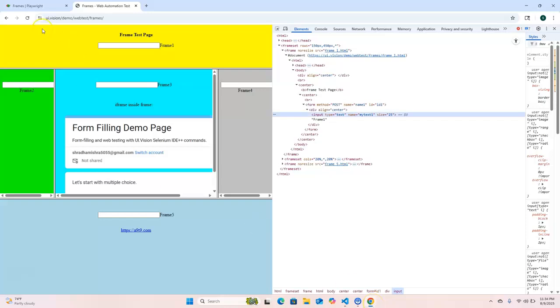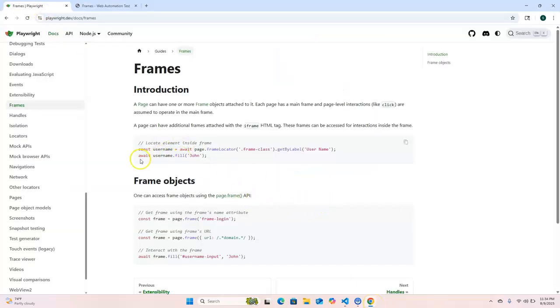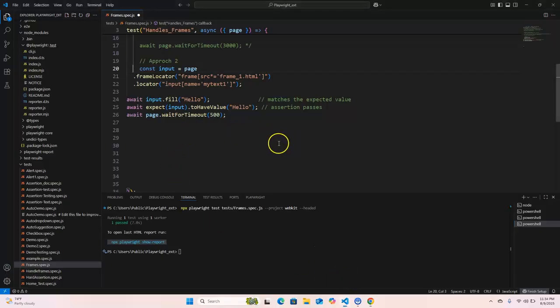So you can see, locate element inside frame. If we want to locate any element inside the frame, we will use the page dot frame locator. So here I'm using the page dot frame locator. First I'm writing the page. Page is nothing but a method or function. And for that we are using an input, which is a variable. So this input I will use.